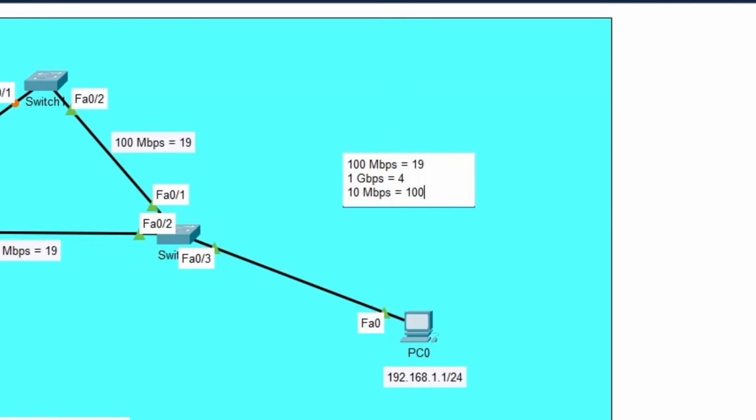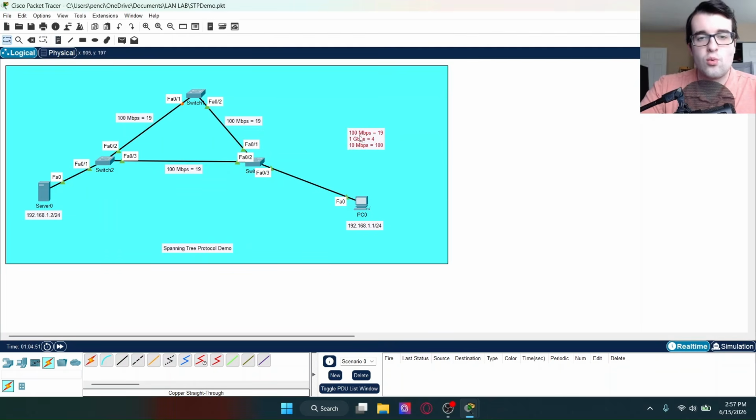And basically, the switches want to find the most efficient route to get to the root switch. And as we notice here, from this switch to get to this switch, it is only 19. But if it wants to go through here, it's 19 plus 19, which is going to be higher than just 19 by itself because it calculates each hop by itself.